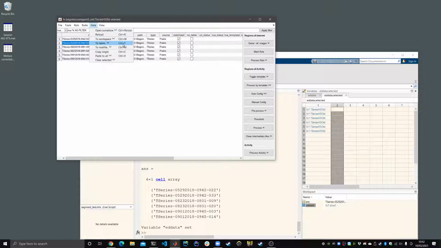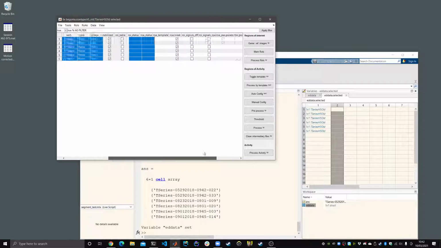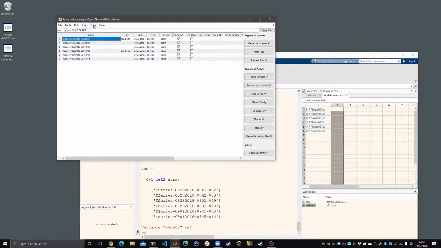You have some other export options, including to table and to mat file, and in this case, what gets exported is the things that are in these cells. So this is not an export option in the traditional sense. It just takes whatever is in these cells and exports that into a table or a mat file. Then you have copy single, paste to all, and clear selected.